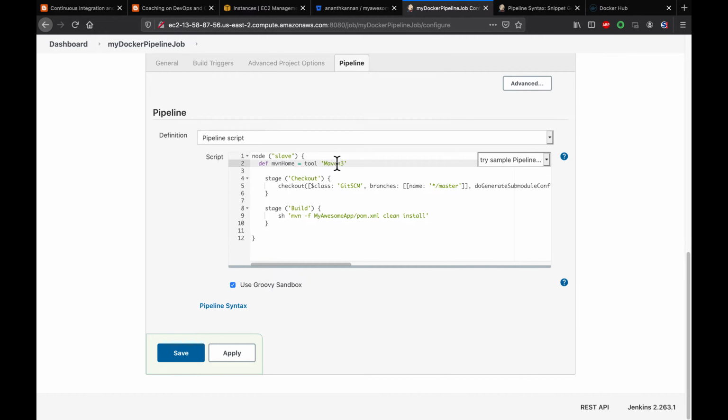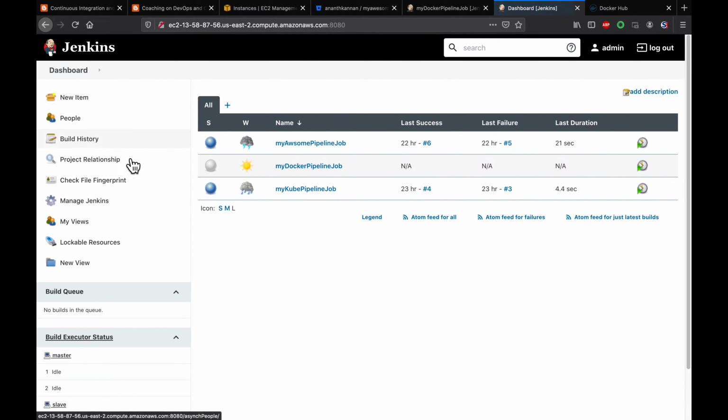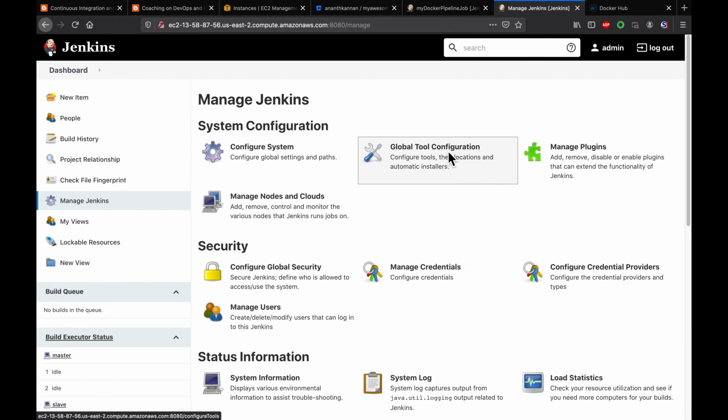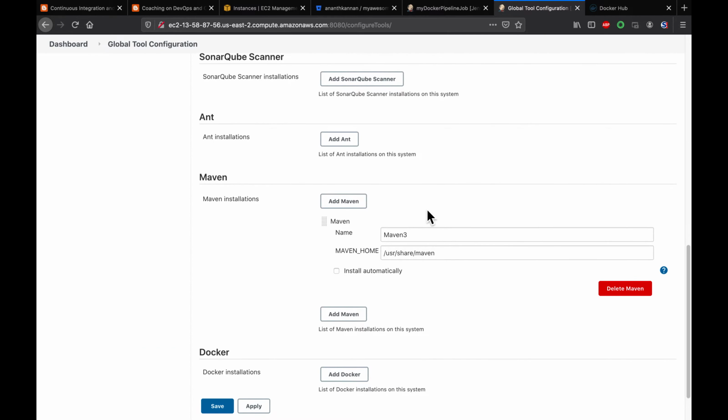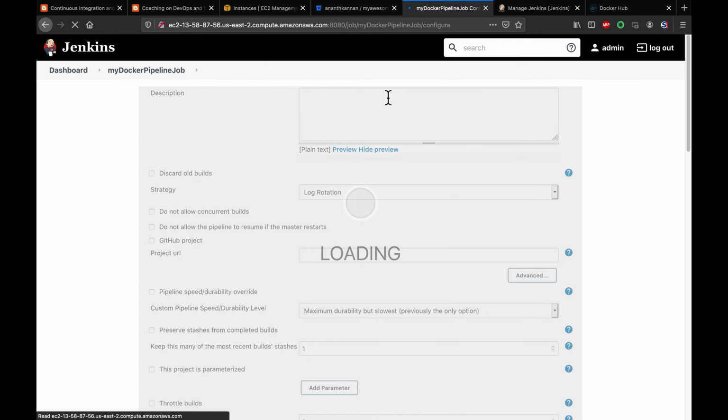Maven3 should have already been declared. Let's quickly verify that. Manage Jenkins, Global Tool Configuration. Yes, see here, Maven is already declared. Perfect. Okay, we go to the pipeline.